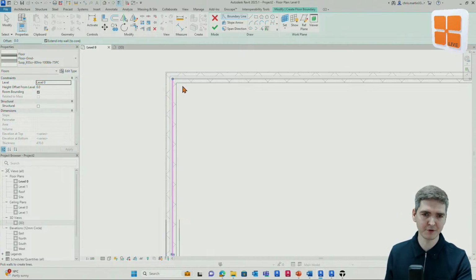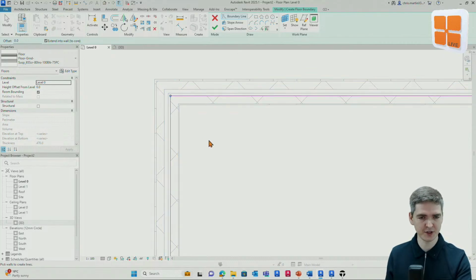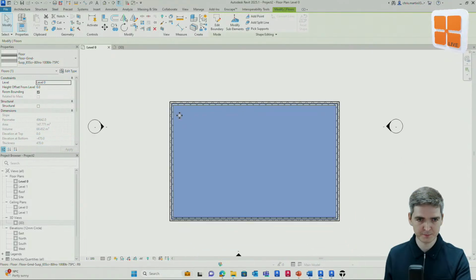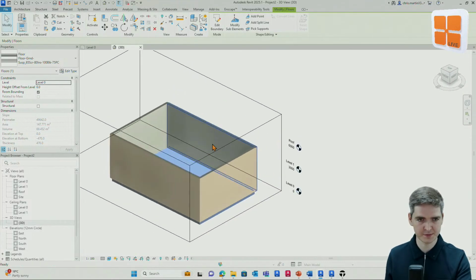And as this is my ground floor, I want it to extend into the core. So you can see the pink sketch line represents where that floor is going to be drawn to underneath my wall. I'm just going to press the tick to create that floor. And you can see in 3D that that's been created as well.